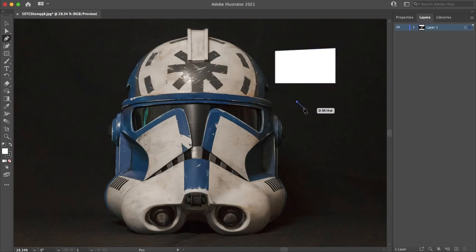This brings us to the Curvature tool. This tool creates curved lines. To use the Curvature tool, click once on the template image to create an anchor point. Click on another spot to create another anchor point. As you move your cursor around the canvas, a curve will appear.